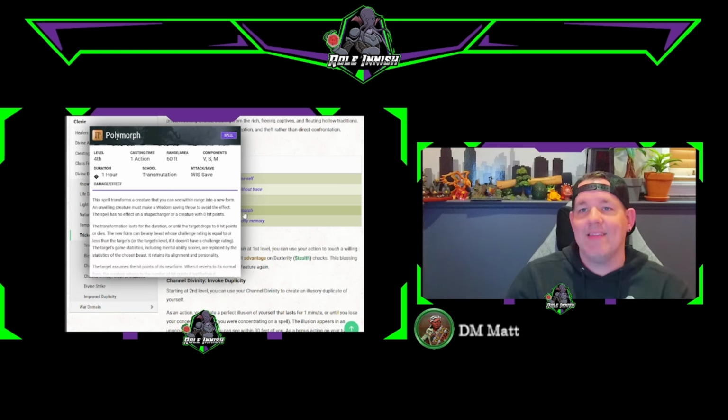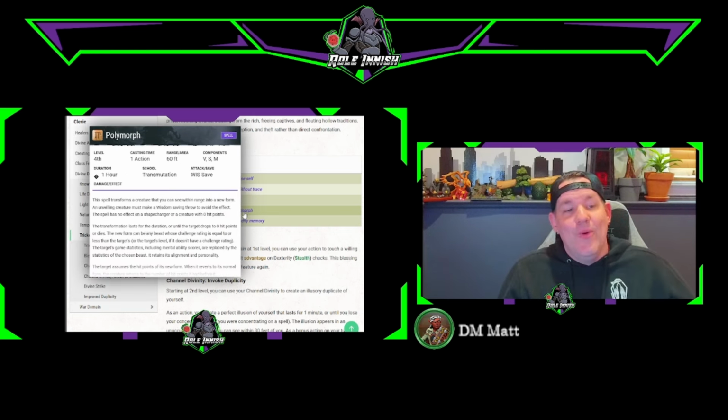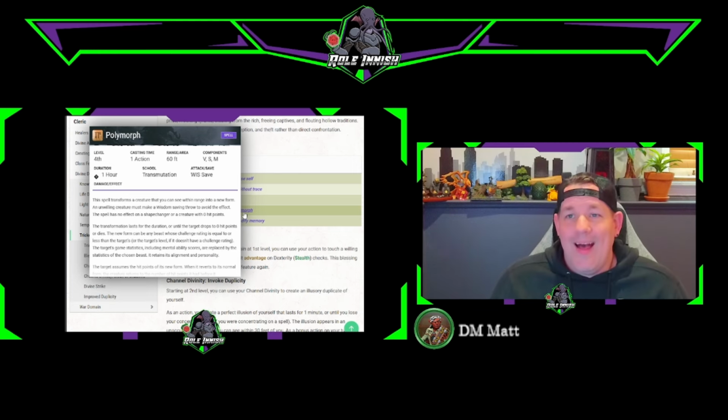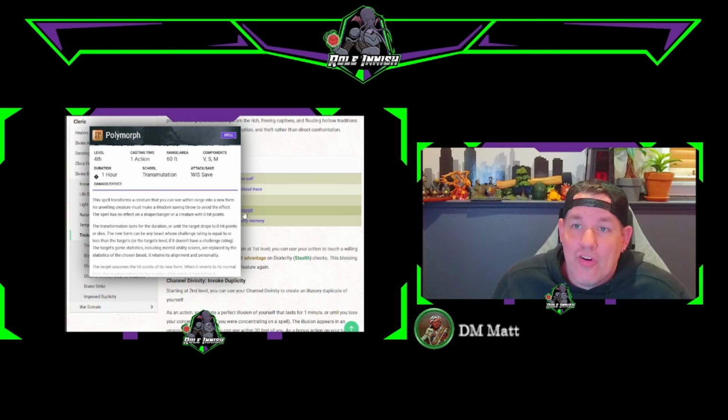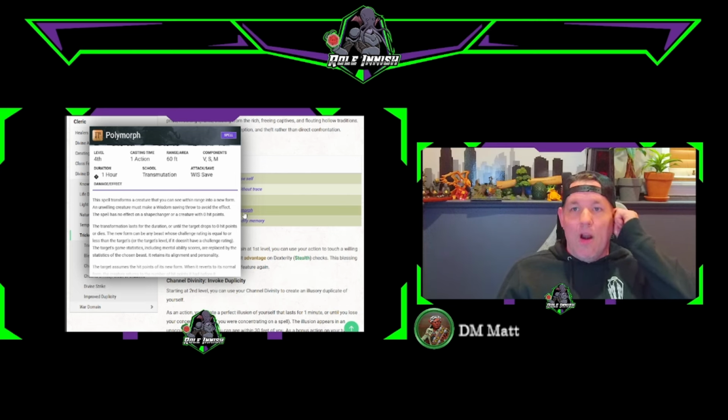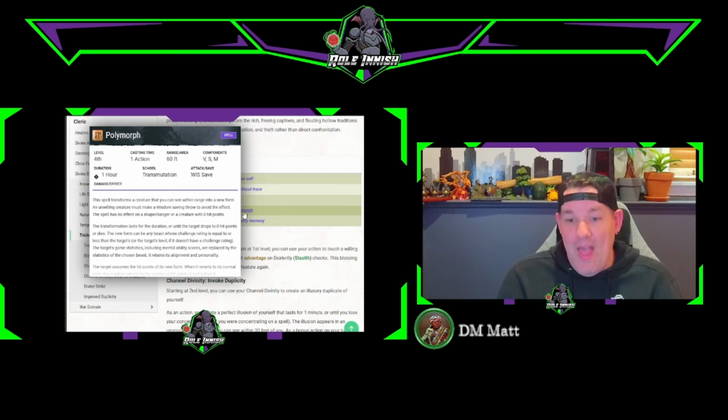You also get access to Polymorph, which can change yourself or another creature into something else. And that other creature, if they are unwilling, like an enemy, is going to make a wisdom saving throw to try and avoid this effect. This spell has no impact on a creature that is a shapeshifter or has 0 hit points.